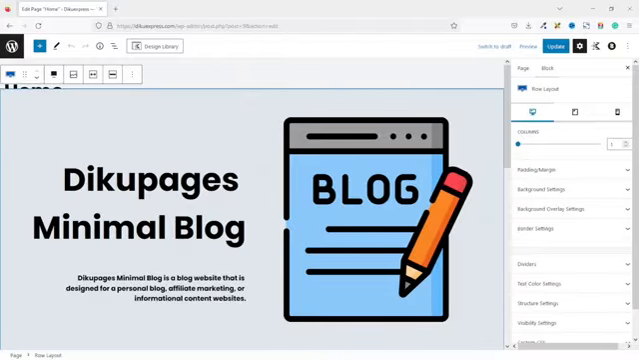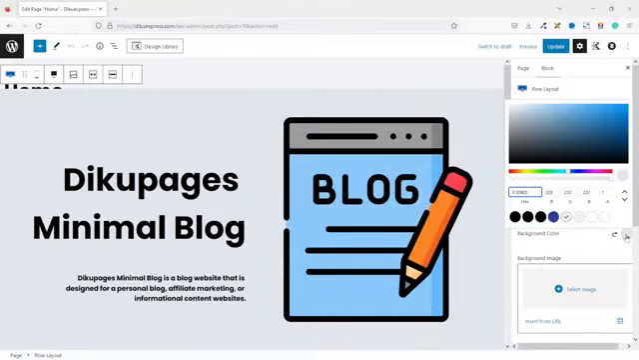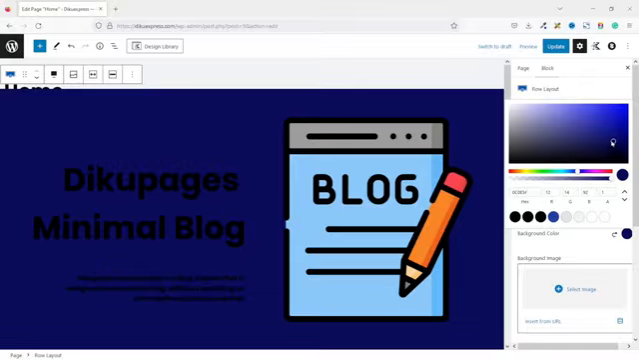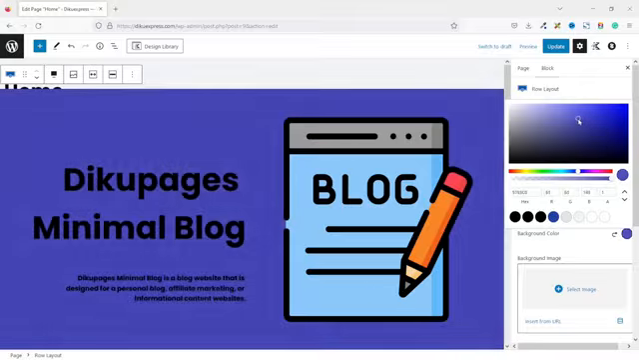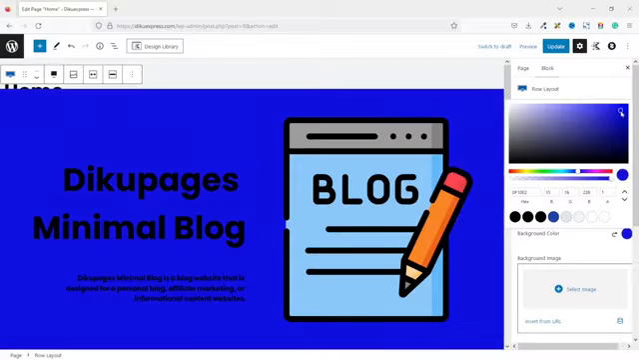Upon clicking, make sure you see row layout right here. That indicates that this particular row is selected. Then right here, you have background settings. Just click on it. Then you can choose a color from here. From here, you can choose whatever color you want. Maybe if I need a blue color, I click somewhere here, and I can hold here and get a particular shading I want. Maybe something like this or this.